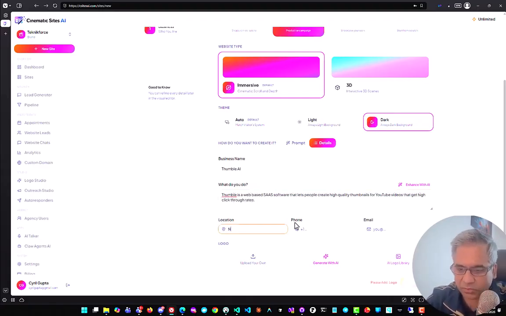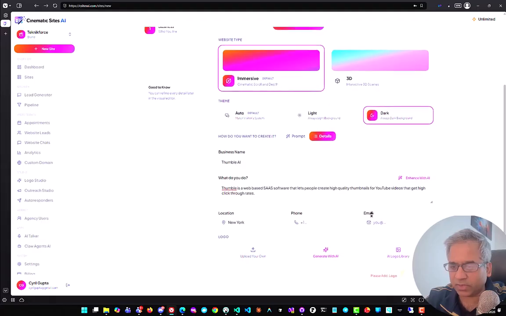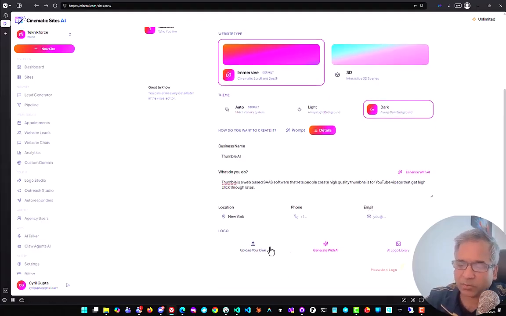Location, New York. Phone, I don't want to put in a phone, I don't want to put in an email. And now you can upload your logo or generate with AI, or use the AI logo library.